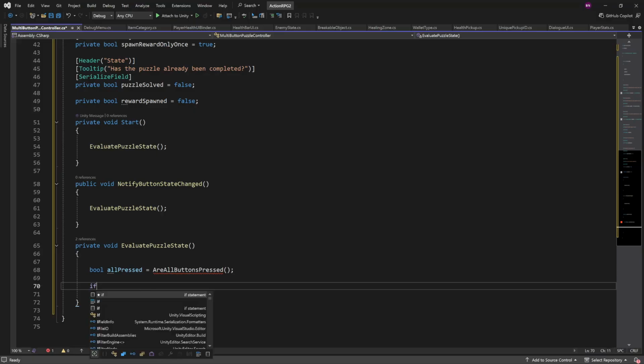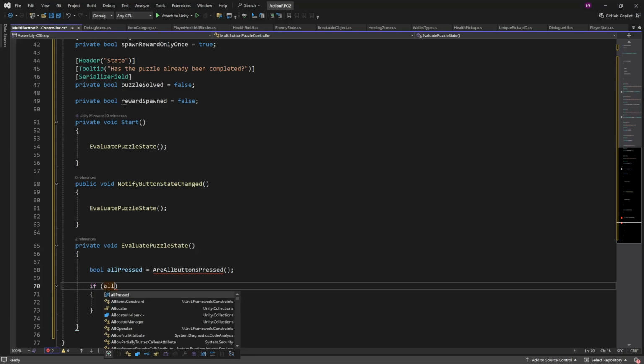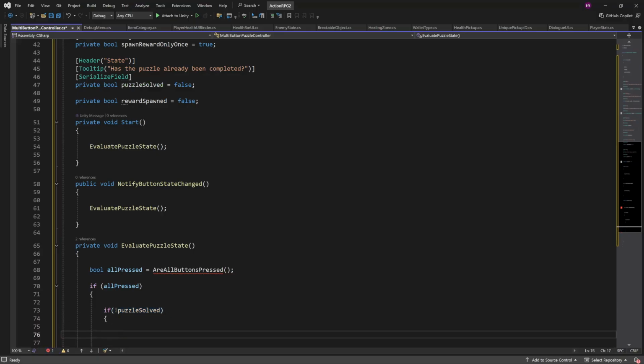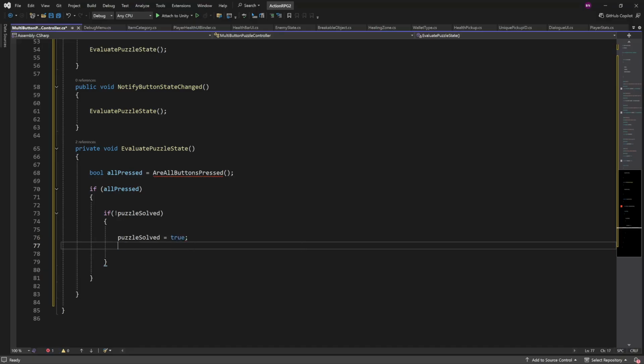But what we're going to check is if allPressed is true, then we're going to check if not puzzleSolved. So if all the buttons are pressed but the puzzle is not solved yet, we're going to change puzzleSolved to true. And then we're going to do something. We're going to do OnPuzzleSolved. What we're going to do, we'll take care of that here shortly.